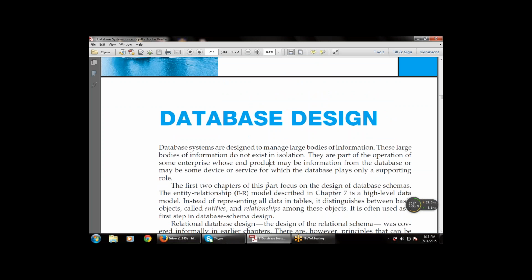Database systems are designed to manage large bodies of information. These large bodies of information do not exist in isolation, but we have to design the database so that information can be gathered from it, or from some device or service for which the database plays only a supporting role.